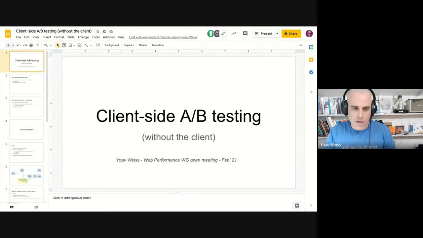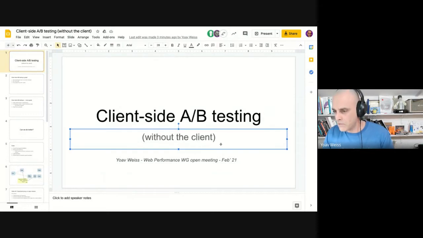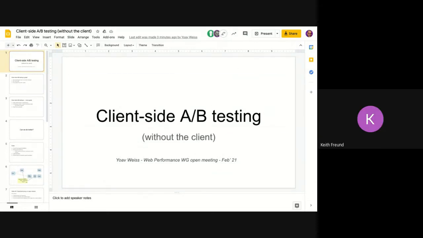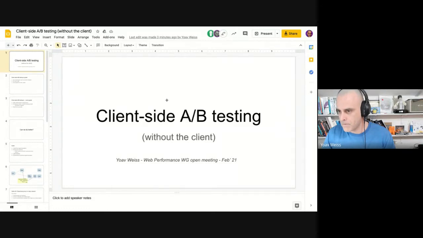And with that, I would like to share a few thoughts I had on that front. Can you see my screen? Yeah. Cool.